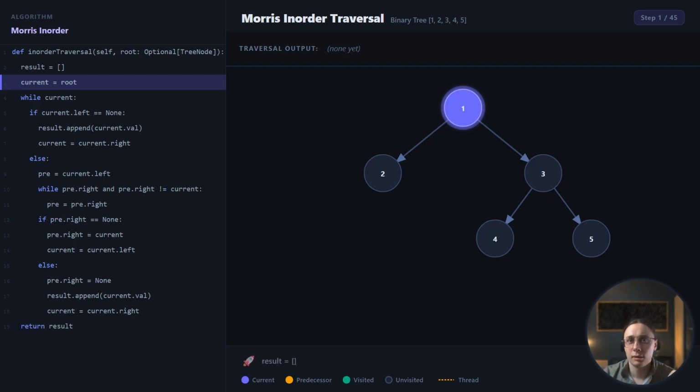Let's start with the output we are expecting. This is an in-order algorithm, and it means we first process the left subtree, then current node, and lastly, the right subtree. So in that case, in-order outputs 2, 1, 4, 3, 5. Keep that in mind.